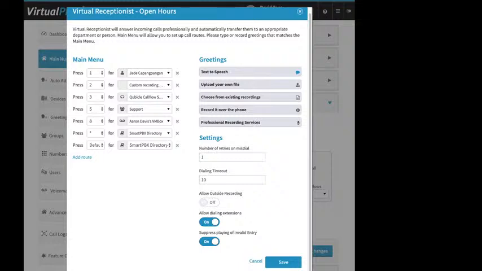All right, allow outside recording. If this is off, that means you can only record your main greeting with a VoIP phone. If you turn this on, now you can record it over the phone with a cell phone or landline. Allow dialing extensions. If this is off, that means when people get to this menu, they can only press these menu options. They can't get to an extension number if they know it. If you turn it on, then if they know the extension of the person they're reaching, they can just enter it and move on.